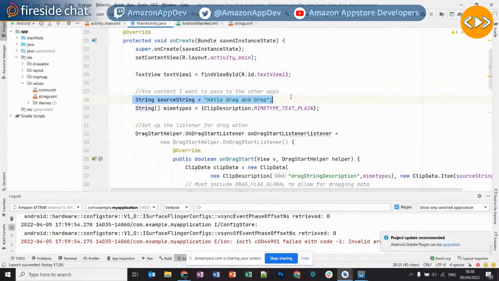However, we also hard code the string. We have to hard code the string as well, because we need to have the string that we want to pass. We could extract it from the text view, but that doesn't really matter.